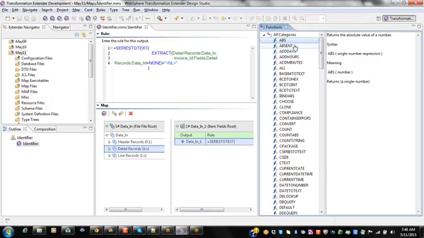So AD absent is like the opposite of present. It will check whether the object is absent or not. If it is absent, it will return true, whereas the present function will return true only if the data is present. So it's the opposite of the present function.